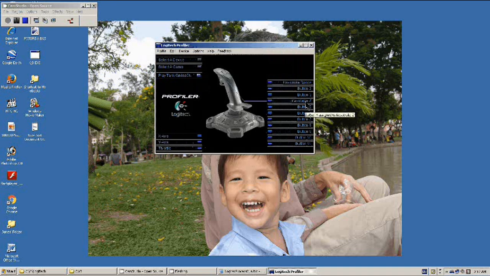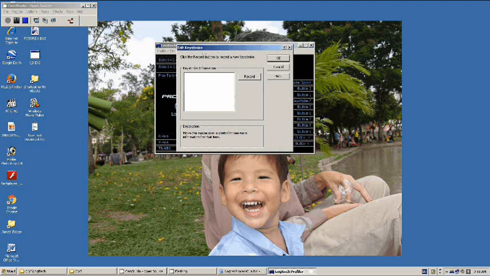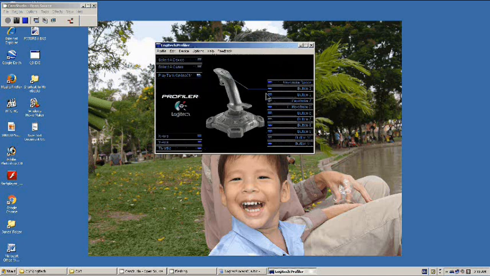So this should turn my turret to the left. The next button, I can check it with the joystick if I'm not sure, and I'm not sure. So I will press the button I want on the joystick, and that is correct, button 5. So I want to turn the turret to the right, select the keystroke, new keystroke, and that will be the X button, as I recall. Record, X, stop, OK.